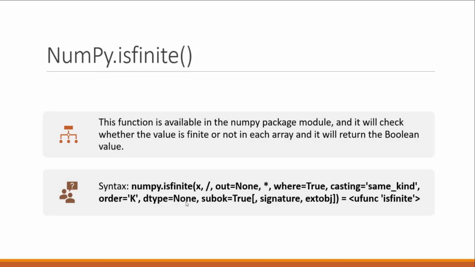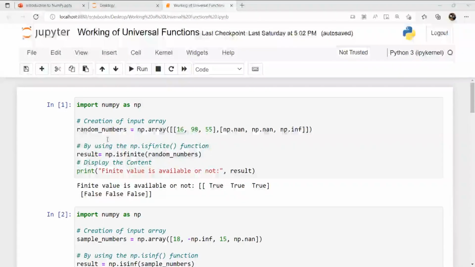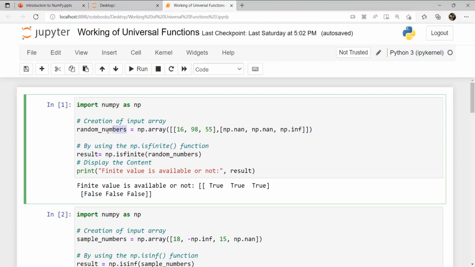Now let us see an example of how to use the numpy.isfinite function with an integer value as an argument. In this example, first we have created an input array named random numbers by using the np.array function, and inside the function we have set integer and nan values as arguments. Now we are going to use the np.isfinite function, and within this function we have set the input array, that is random numbers. It will return boolean values. If the value is an integer, it will return a true value. If the value is positive or negative nan, it will return a false value.